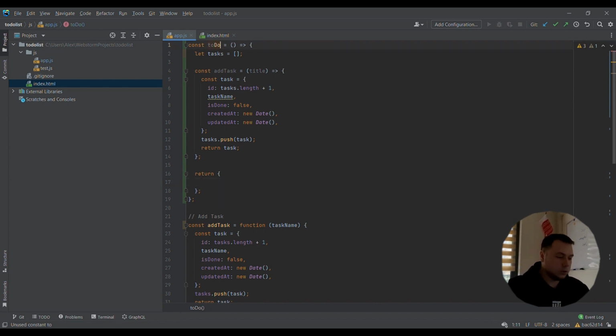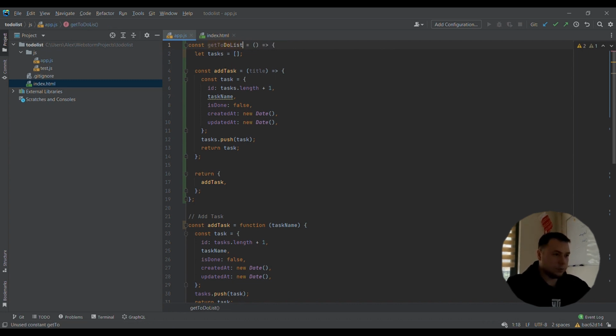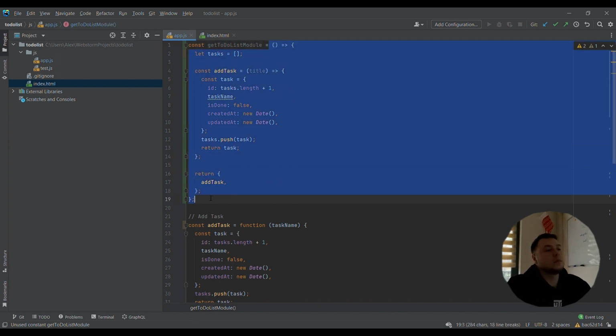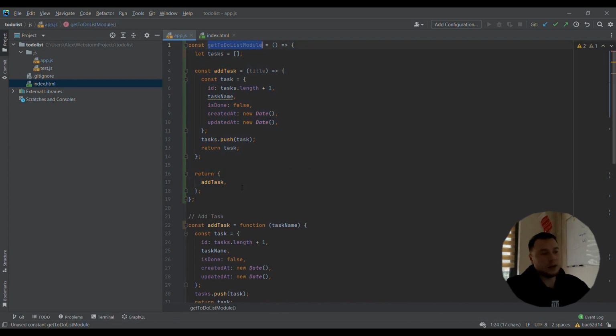And let me rename it to list module, just to be more clear what it is responsible for, and create a task. So we just say that this function becomes public. So I would like to rename this function to get to-do list module, because it's only a function that returns another object with a public API.